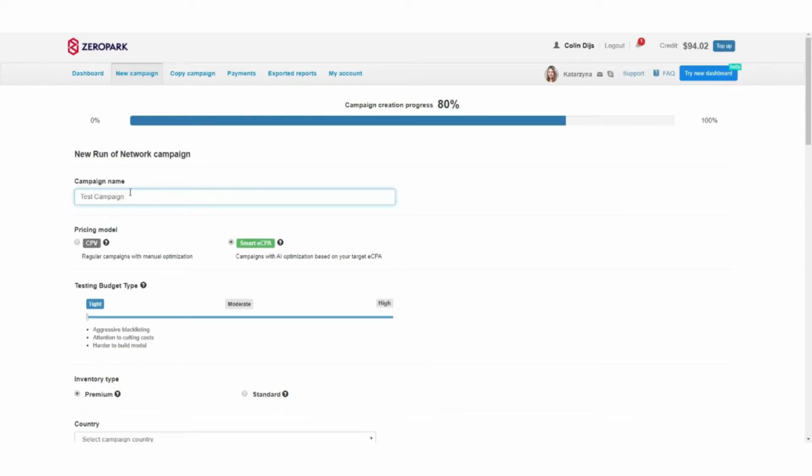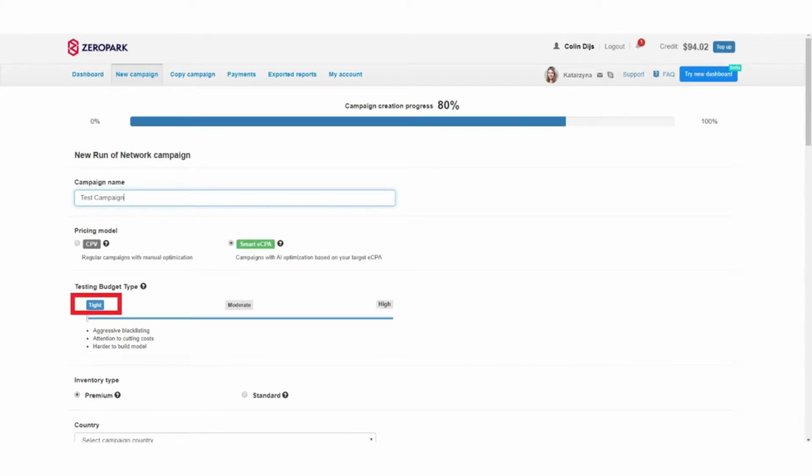Next, in the targeting section, select the testing budget type. There are going to be three options. First, you have low, which will aggressively blacklist targets and sources with low performance, which will allow you to save your budget at the beginning. Alright, so such a choice tends to have longer testing periods and a lower amount of conversions in the end.